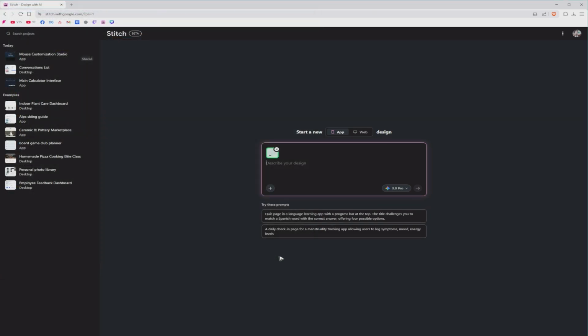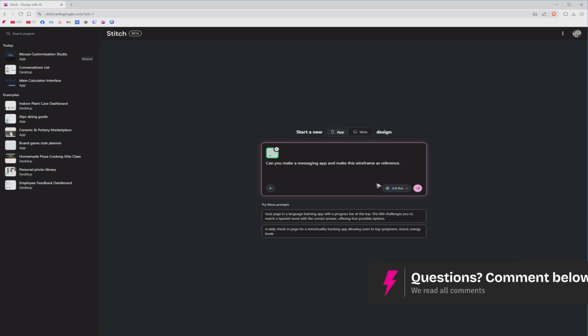Now you can go ahead and make a prompt. For example, can you make a messaging app and make this wireframe as a reference? Okay, and once that's done, just go ahead and click on this generate button. And after that, your app UI or web UI will be available.